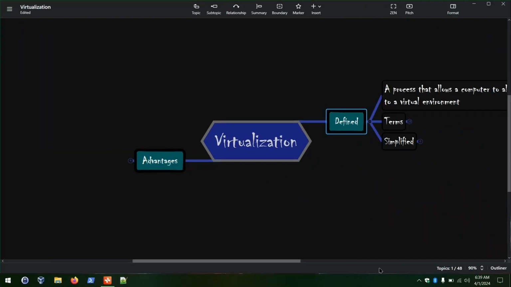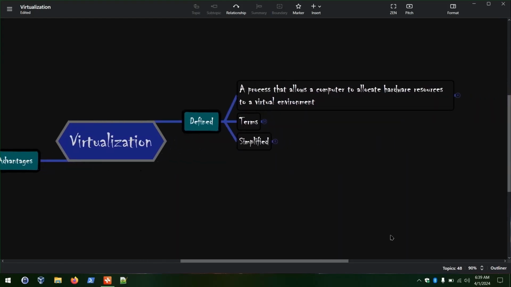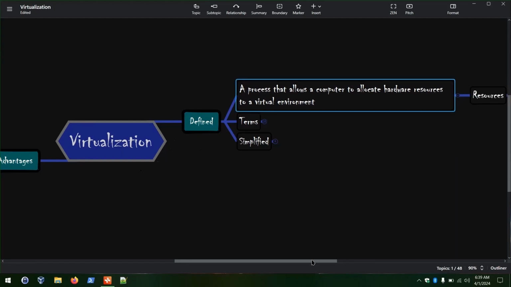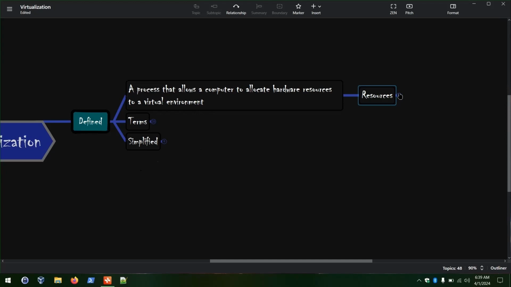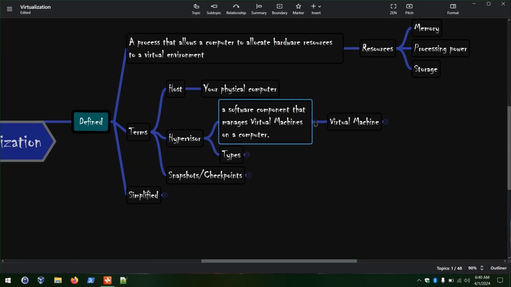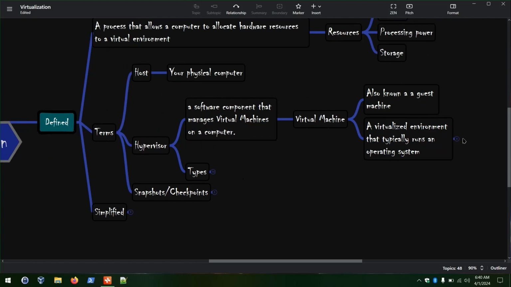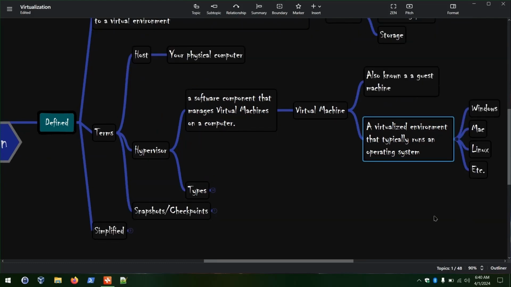What is virtualization? Well, defined, it's a process that allows a computer to allocate hardware resources to a virtual environment, such as memory, processing power, and storage. Some terms that we need to know: host, that's going to be your physical computer. A hypervisor is a software component that manages virtual machines on a computer. A virtual machine is also known as a guest machine. It's a virtualized environment that typically runs an operating system. This can be Mac, Windows, Linux.